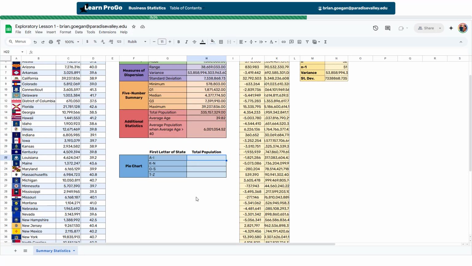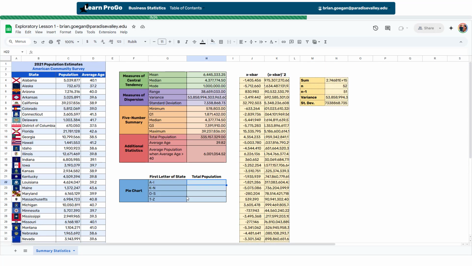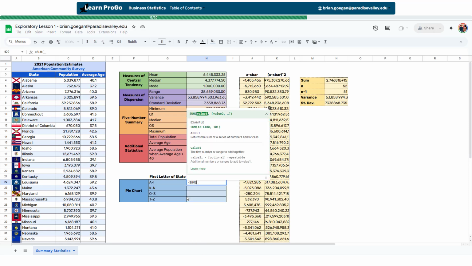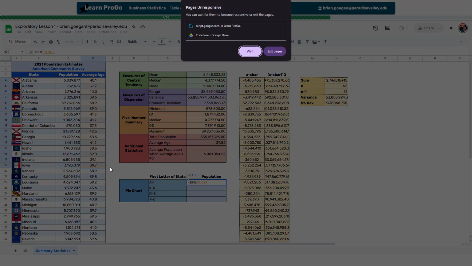Okay, now let's do a chart, because charts, we love them. They're going to be so helpful to us as we try to visualize data. I want to just get the total population in states that start with these letters. The easiest way to do this is just by hand. We're going to take the sum of all A through I. So that's Iowa, so D4.